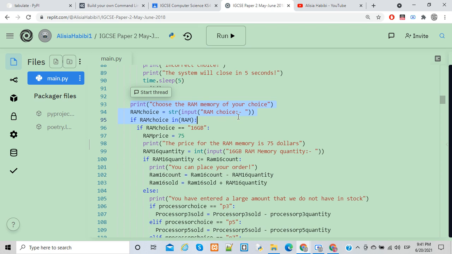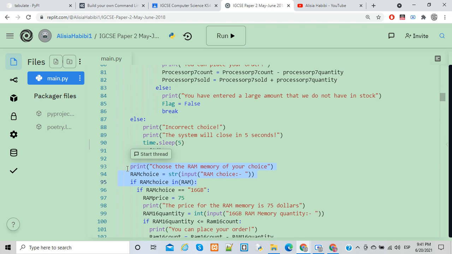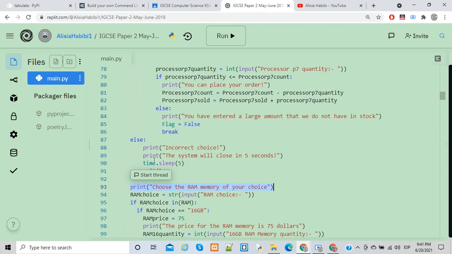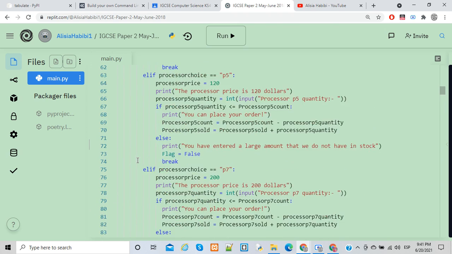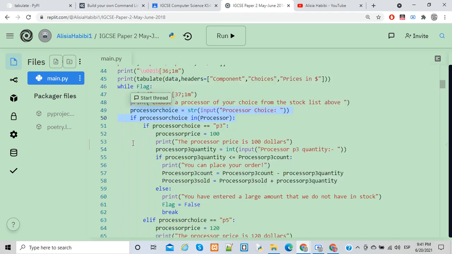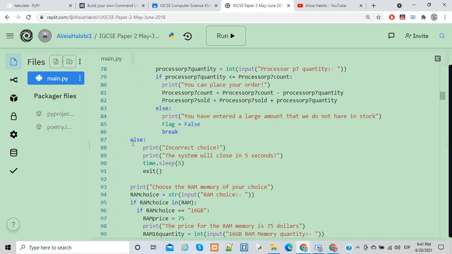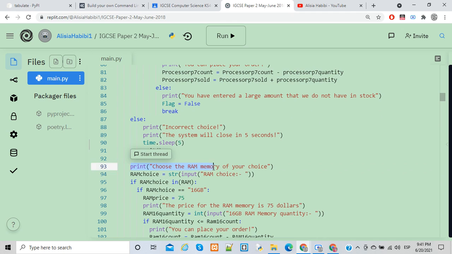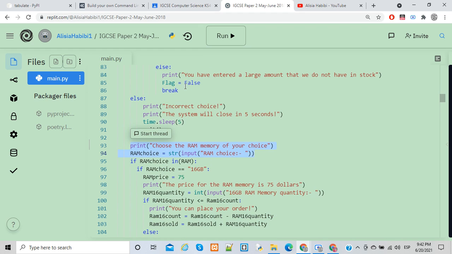The same thing happens again for the next item, which must be on the same alignment. You notice that I'm asking them to choose the RAM once they finish making the choice for the processor. It's on the same alignment as the first if statement where it asked them to enter the processor choice. So it's on the same line. You have to be careful with that kind of thing. When you're asking the next question, it should continue from there, which means once they finish choosing the processor, only then, after the validation and everything, could they choose the RAM.